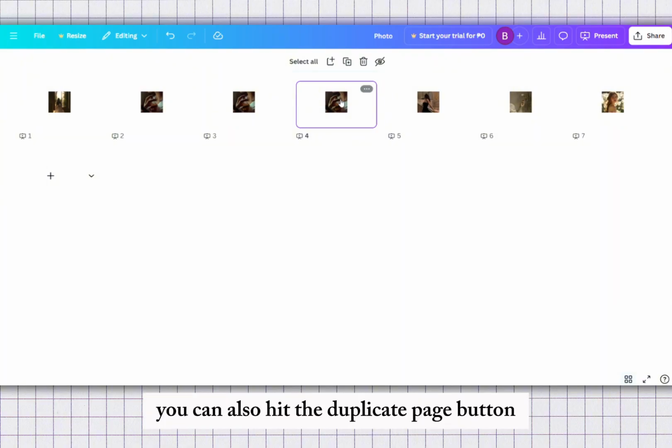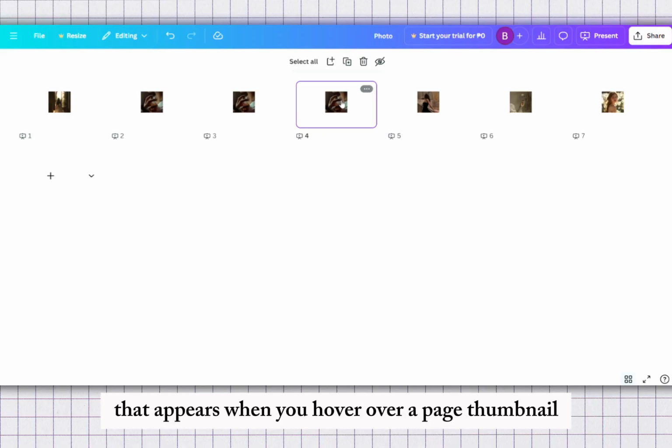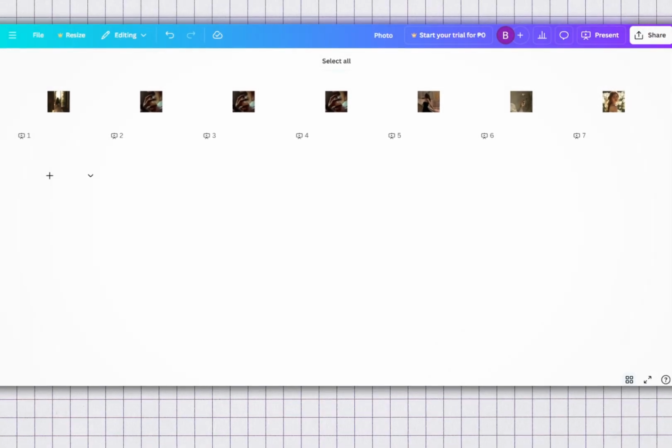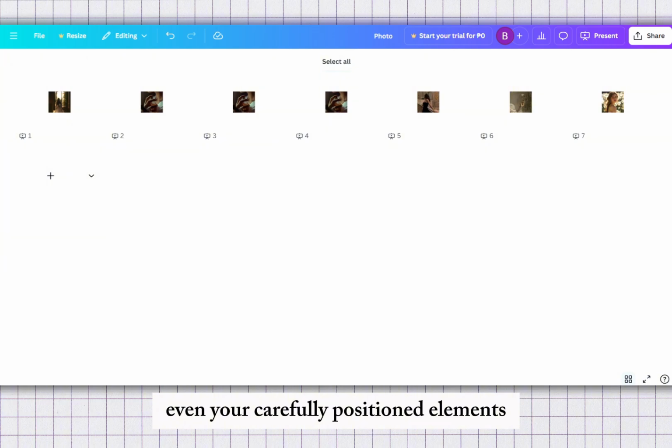You can also hit the Duplicate Page button that appears when you hover over a page thumbnail. Your new page appears right behind the original, making it easy to edit or create variations without starting from scratch. Everything duplicates: text, images, graphics, animations, even your carefully positioned elements stay exactly where you place them. Duplicate as many pages as you need to save time and keep your designs consistent.